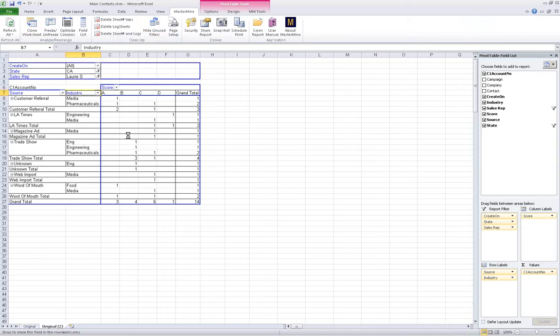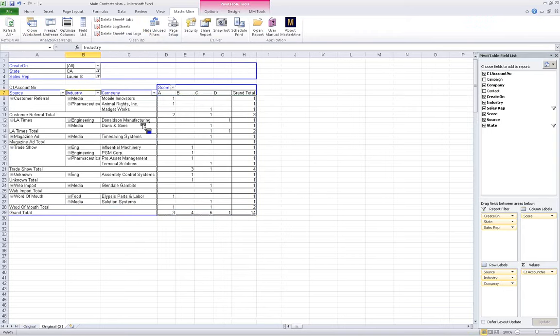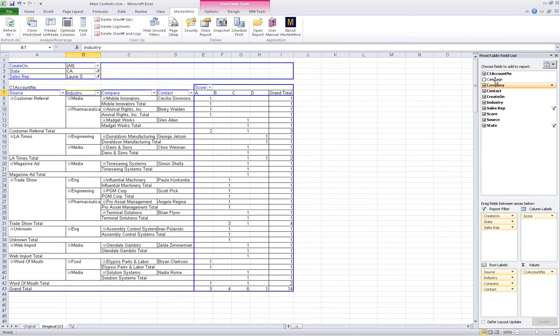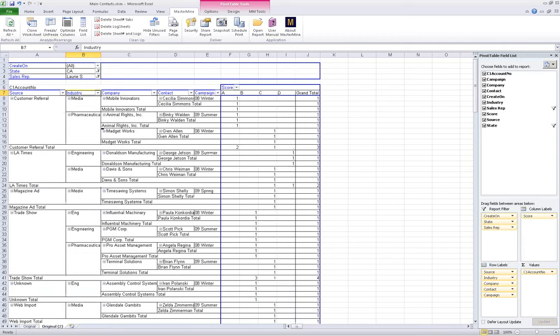So let's say we're going to drop in company, and then the contact, and then the campaign, and whatever else it is, and you wind up with this sort of jumbled looking presentation over here. And the reason for all this jumble is all these subtotals that we've got. Source has a subtotal, industry doesn't, but company does. So each item under company is subtotaled. Each item under contact is subtotaled. Anything that has a field to the right of it has a subtotal.